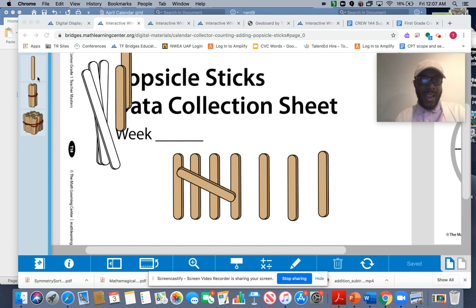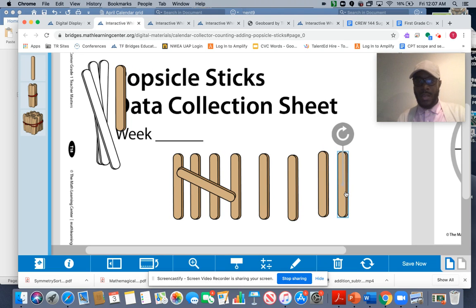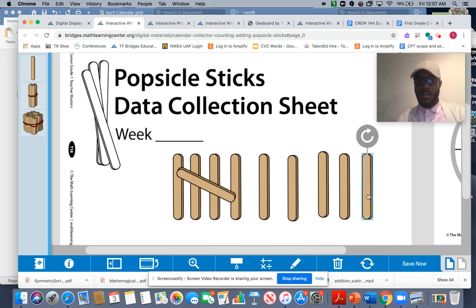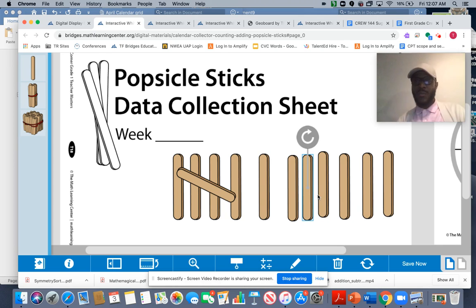So 8, 1, 2, 3, 4. So far we have a lot of popsicle friends. Let's count how many we have. So I know that this is 5, so I can start it and just say 5 and count on. 5, 6, 7, 8, 9, 10.